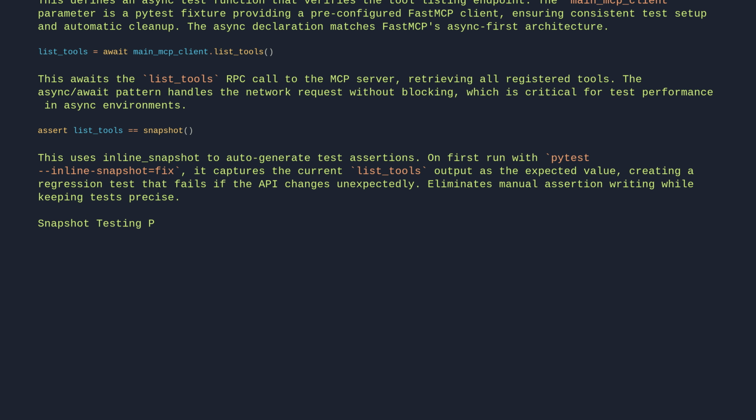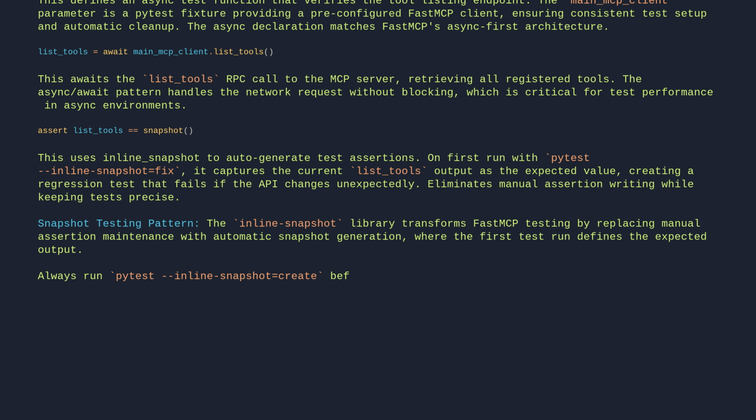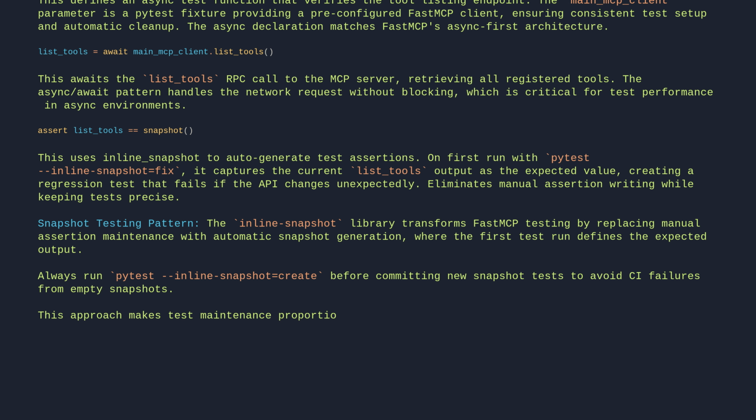Snapshot testing pattern. The inline-snapshot library transforms FastMCP testing by replacing manual assertion maintenance with automatic snapshot generation, where the first test run defines the expected output. Always run pytest --inline-snapshot=create before committing new snapshot tests to avoid CI failures from empty snapshots. This approach makes test maintenance proportional to change frequency rather than test complexity.